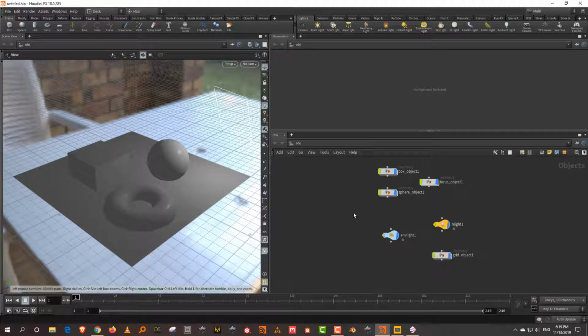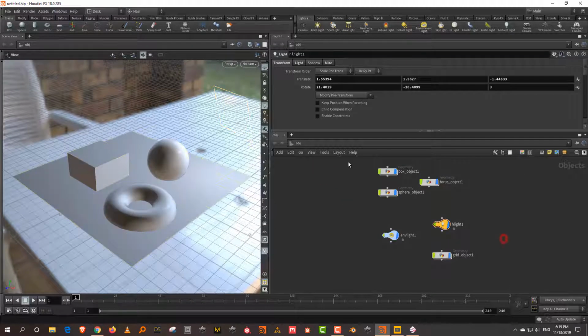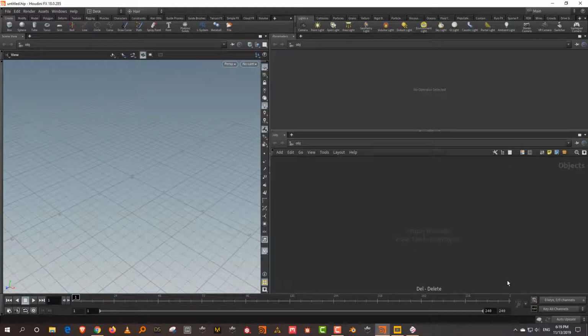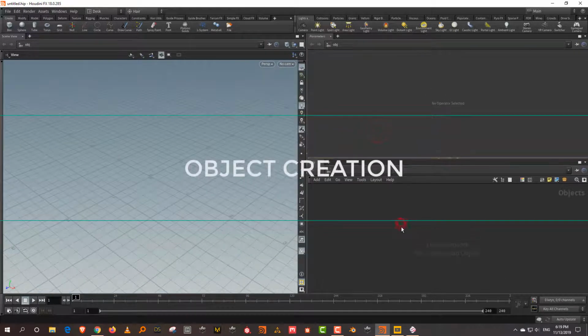All right, so we're done with this. Now, let's do one thing. I'm going to delete all of this and we'll make some objects from scratch so we can take a look at how to make objects. We don't need this anymore. So you can just select all of these and press delete, and that's fine. Okay, so we'll start looking at how to create objects.